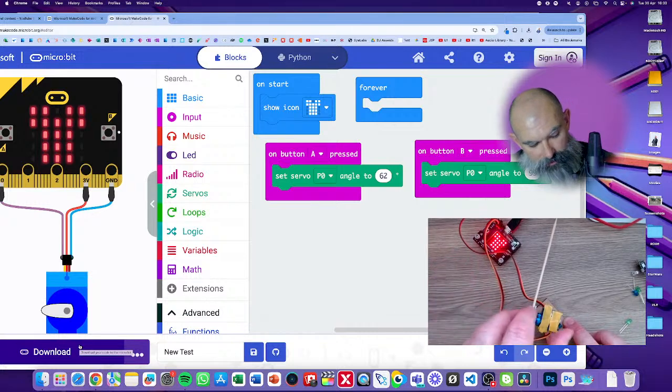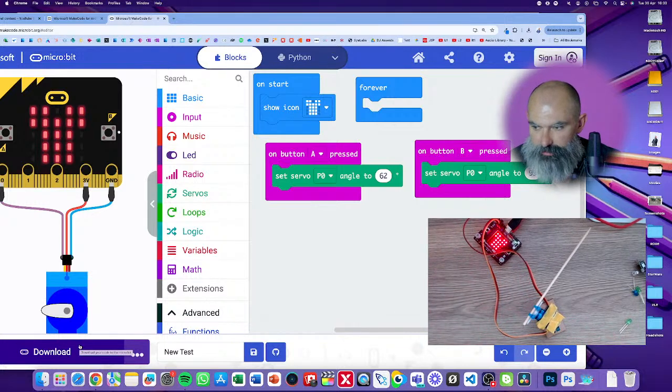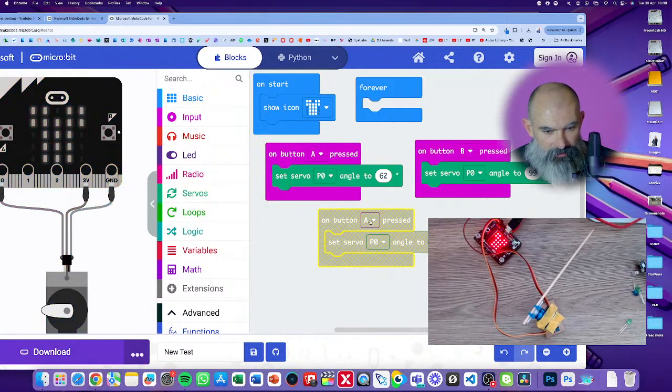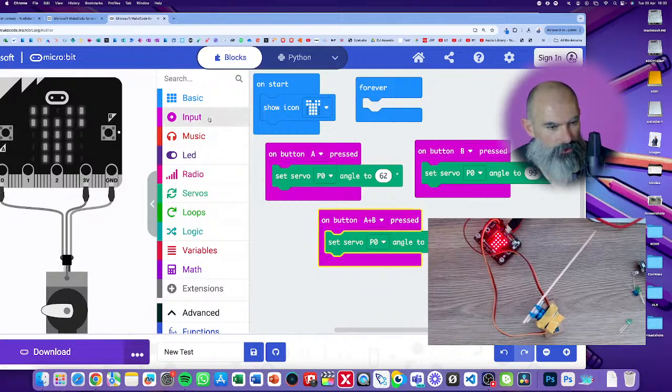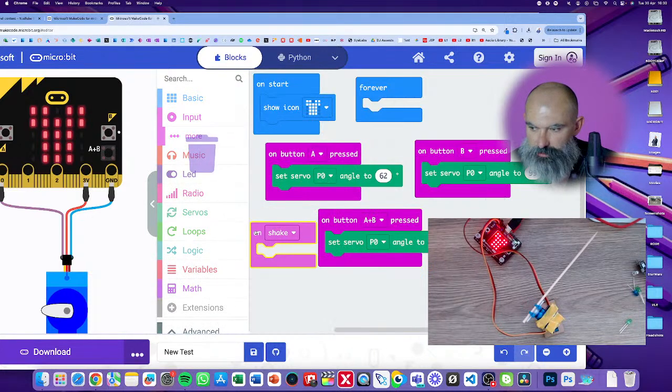Love it. Nice and easy to work with. The next thing is, well, I need it to go up and down, right? So I can just duplicate one of these, and instead of button A, you can actually press them both down together. I could have used inputs like shake. There's loads of different things we can use here.